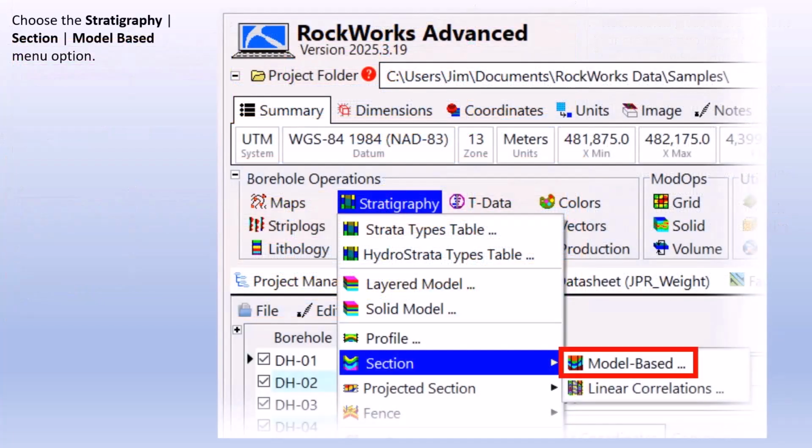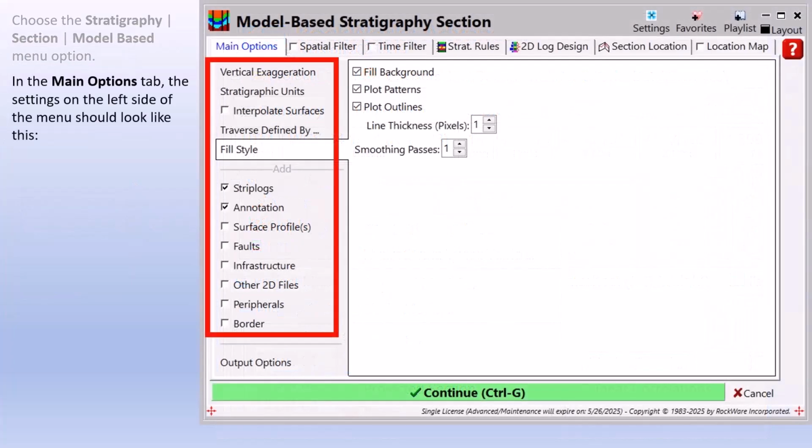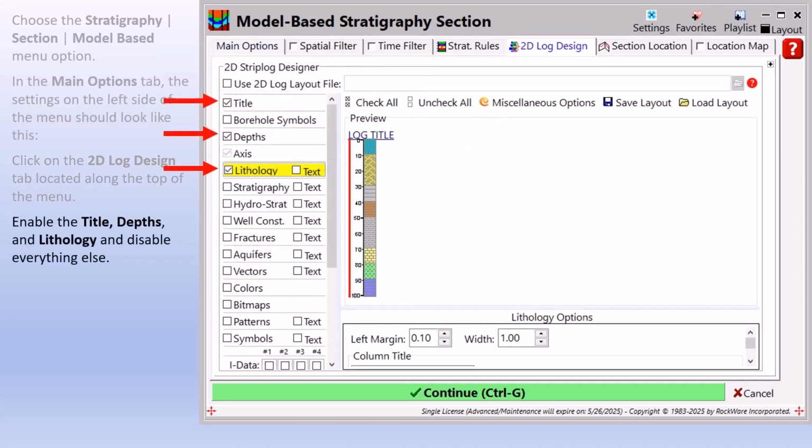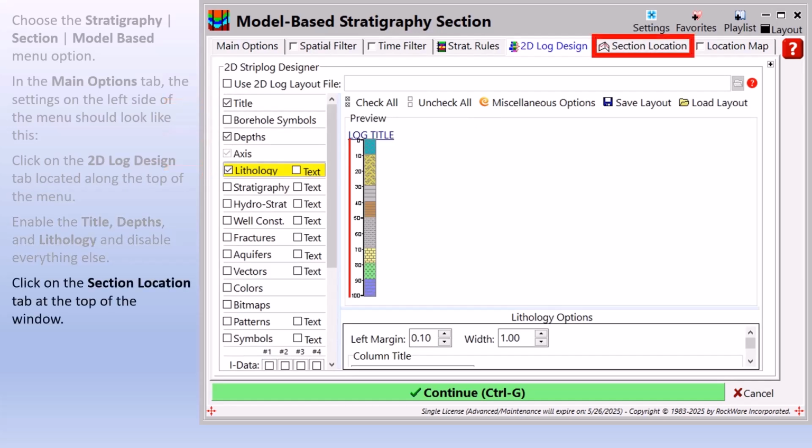Choose the Stratigraphy Section Model-Based menu option. In the Main Options tab, the settings on the left side of the menu should look like this. Click on the 2D Log Design tab located along the top of the menu. Enable the title, depths, and lithology, and disable everything else. Click on the Section Location tab at the top of the window.